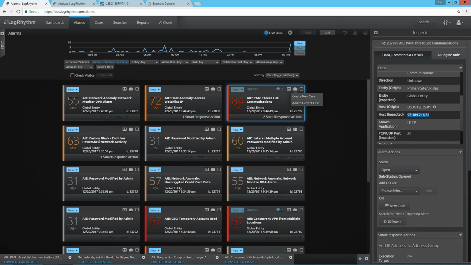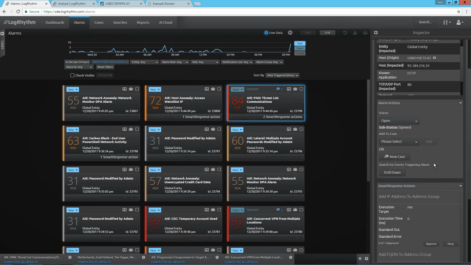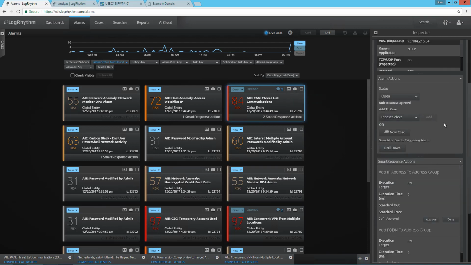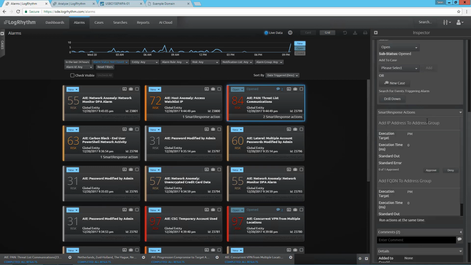I'm going to focus now on the smart response. The smart response, if I scroll down on the inspector tab on the right hand side, you'll see that there are 2 smart responses associated with this alarm. The one being add IP address to address group, and the other one is add a fully qualified domain name to an address group. And in our sandbox, we have the IP one set up.